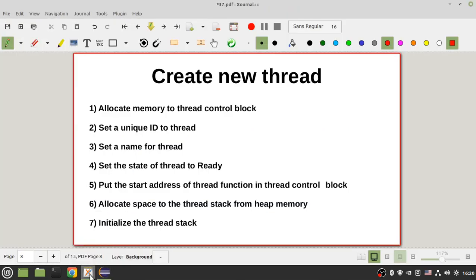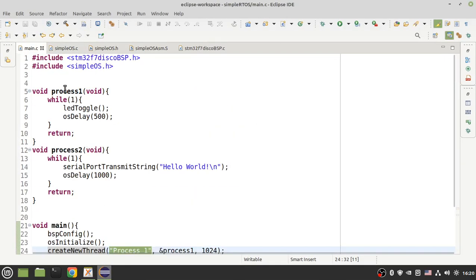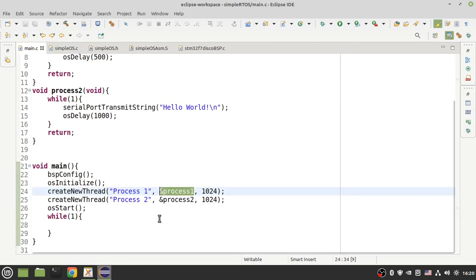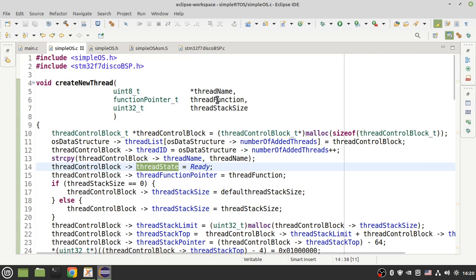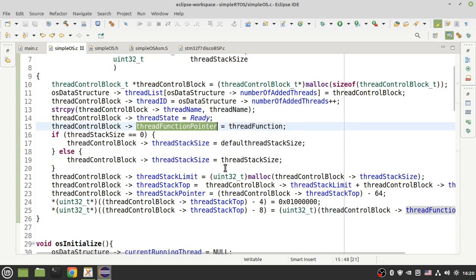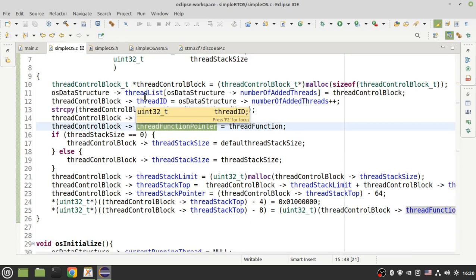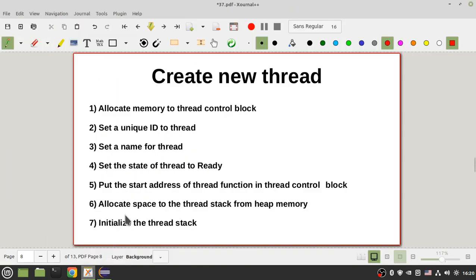After that, put the start address of the thread function in the thread control block. For example, for process 1, you put the start address of the first instruction in this function, in this argument, and this function puts this argument, the function pointer, into this member. Now in this member you have the address of the first instruction in the process 1 function. After that, allocate a space for the thread stack from heap memory.